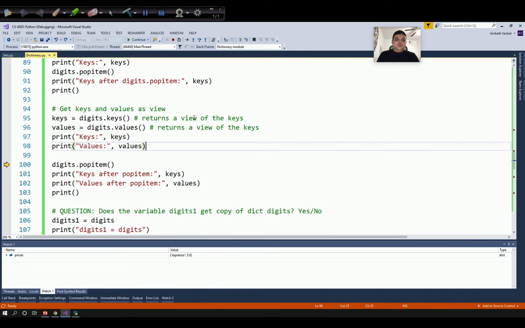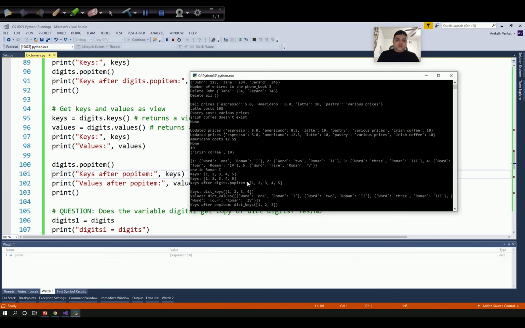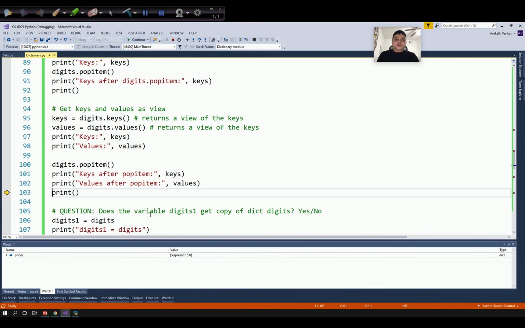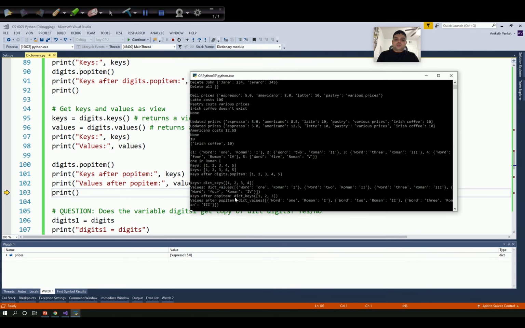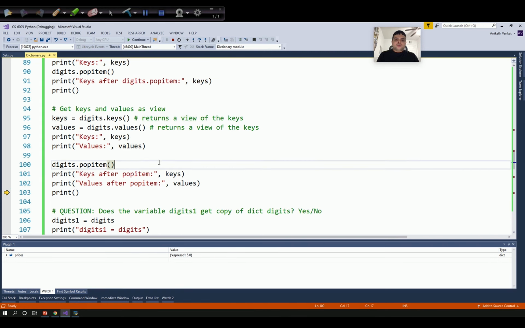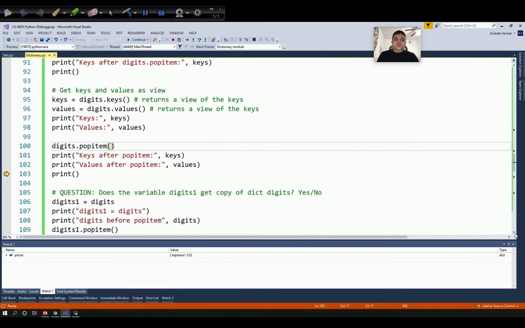The more important point that we should see with this particular syntax is, now suppose I remove an item from our dictionary digits. Let's see whether removing this item will change the keys and the values variables. So now let's print keys after pop item. Now notice before pop item it was 1, 2, 3, 4. Now after pop item it has only 3 keys, 1, 2, 3. So removing an item from the dictionary updates the keys and the values, since we use the inbuilt methods .keys and .values. Now the view is simply saying that we are getting a view of the keys of our original dictionary. If we modify the original dictionary, the view also changes.